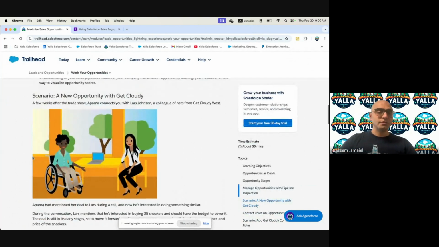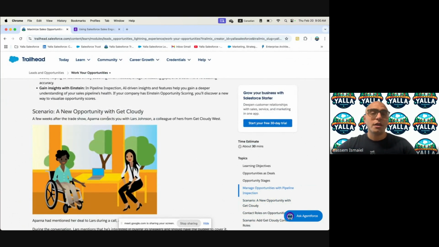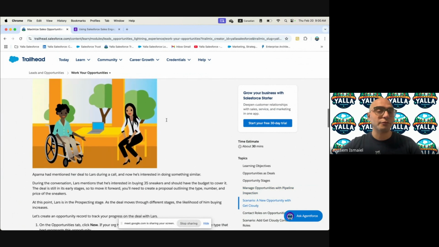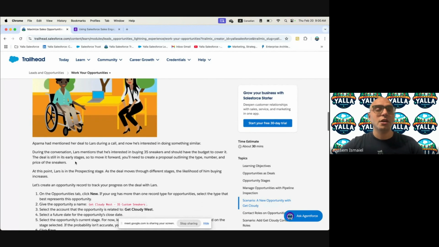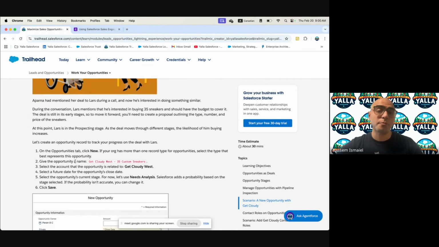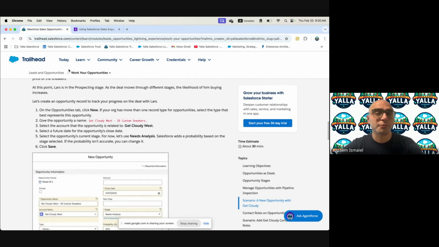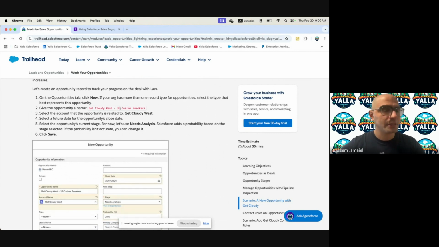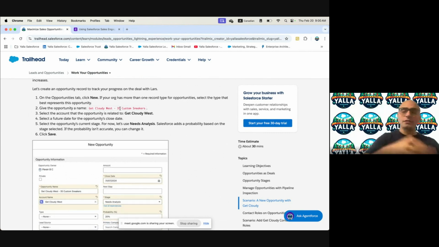During the conversation, now a few weeks after the trade show, Apana connects with Lars, a colleague of hers from Get Cloudy West. A partner had mentioned her deal to Lars during a call, and now he has interest in doing something similar. During the conversation, Lars mentioned that he is interested in buying 35 sneakers and should have the budget to cover them. At this point, Lars is in the prospecting stage. As the deal moves through the different stages, the likelihood of him buying increases. The more we go through the path and the sales cycle, the probability gets increased, and this will impact the revenue and forecasting and so on.